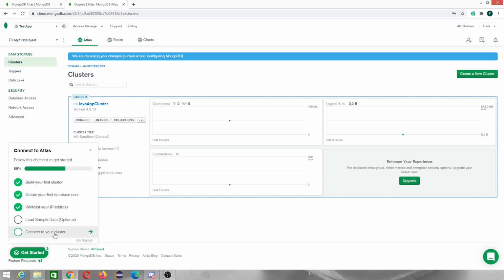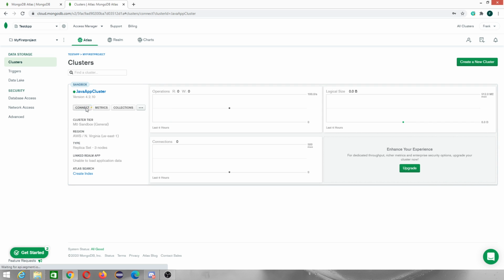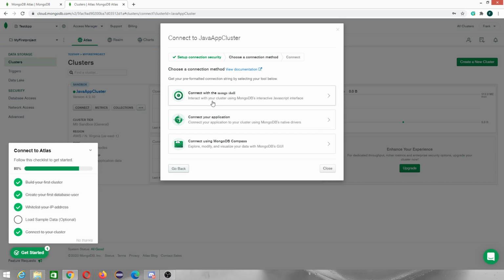So now we have gone through all the process. We have already built your first cluster. We have created your first database user, and the last stage is connect to your cluster. You can connect to your cluster through your application, or through a shell, or through Compass. Compass is just a tool, again, the same as a shell. It's just a client. So you just click connect here, guys, and you should see this option right here. You can connect with Mongo shell, connect to the application, or connect using MongoDB Compass.